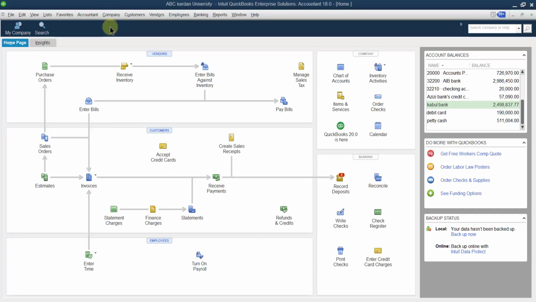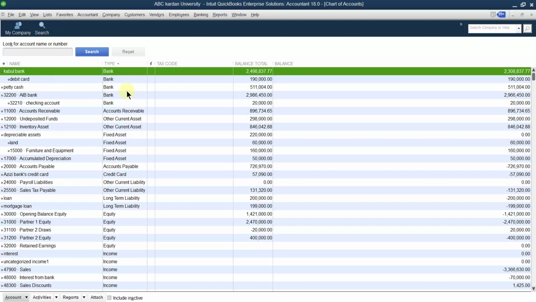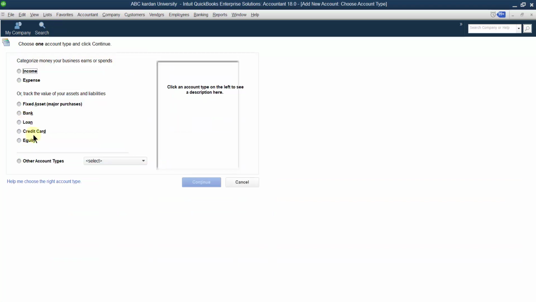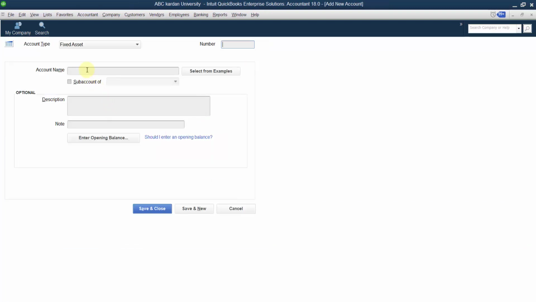But before we go for the journal entry, first of all, let us register our accounts with QuickBooks itself. For this purpose, first go to the chart of accounts. First of all, create some fixed assets. Although some fixed assets are there, let us create the new fixed asset.